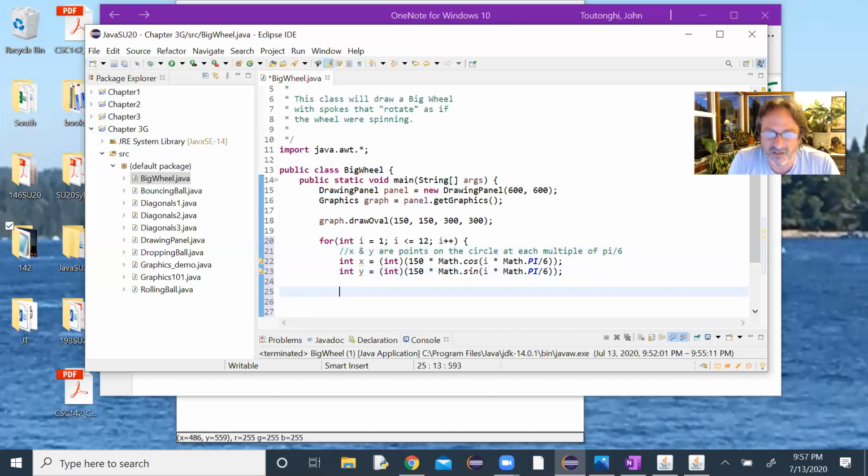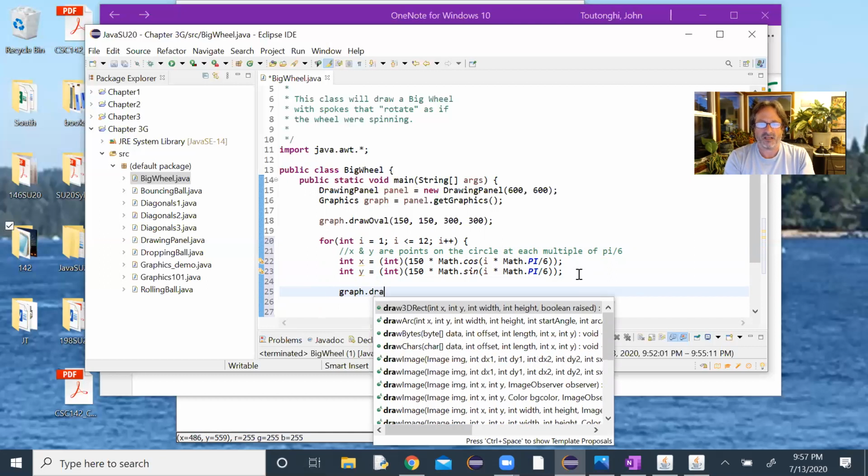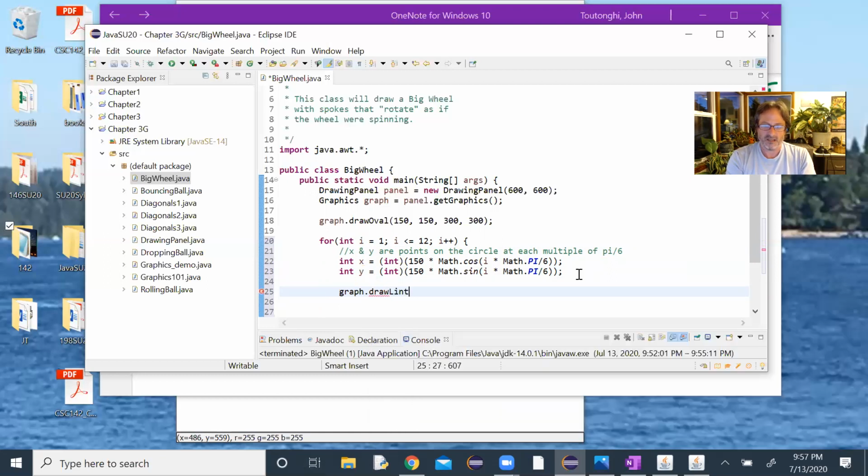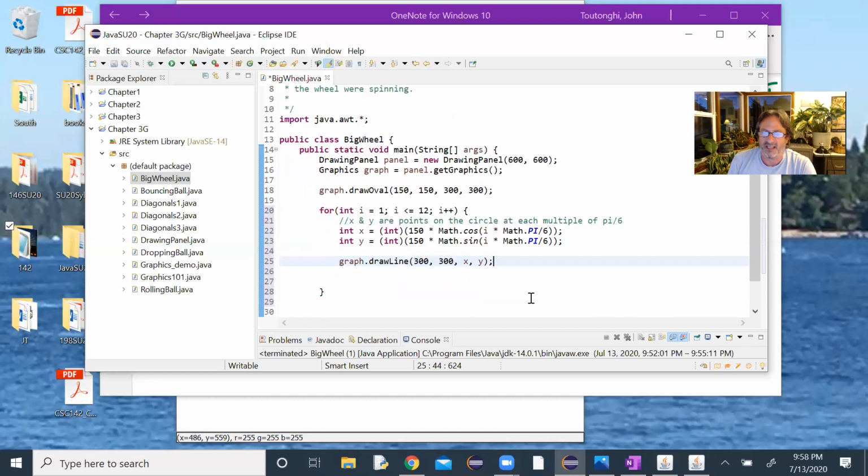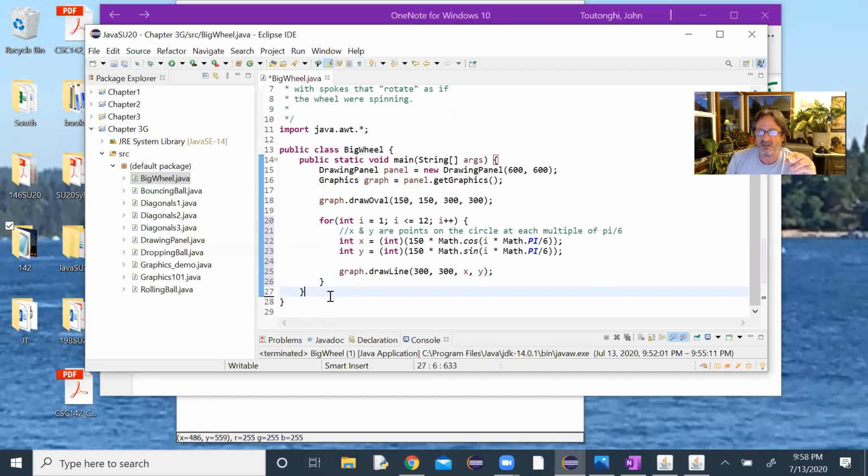And then we're ready to draw. So we'll go graph dot draw line. And we're going to start all our lines in the center of the circle, 300, 300. And we'll go to x, y. So, you know, I don't need x and y. I could put in this draw line function call all that math, but it's clearer, it's easier to see the math separate and then draw the line. And this loop should give me my wheel. I'm going to clean up some of my white space while you get caught up here. It just tightens the code up so that you have less space around to make errors in.